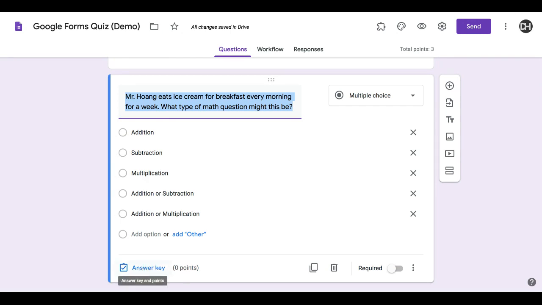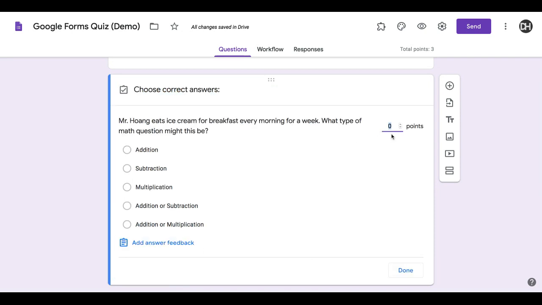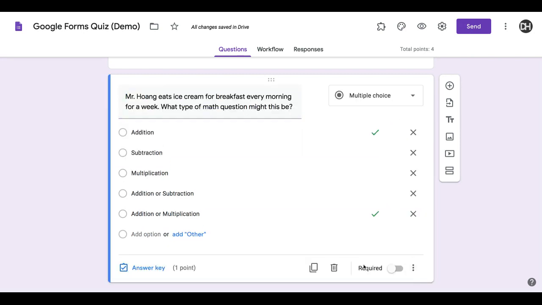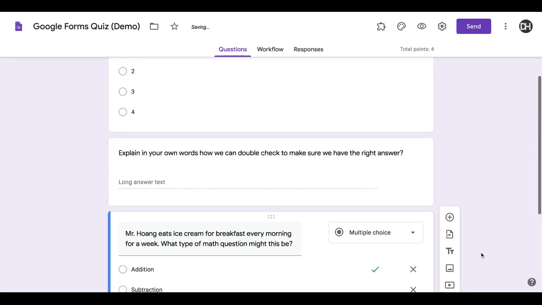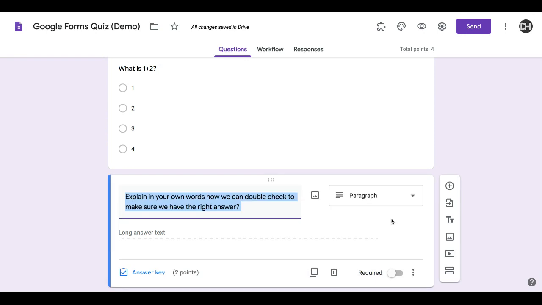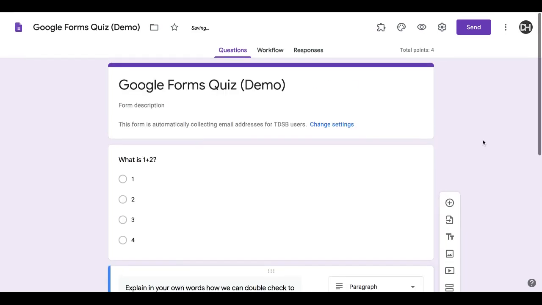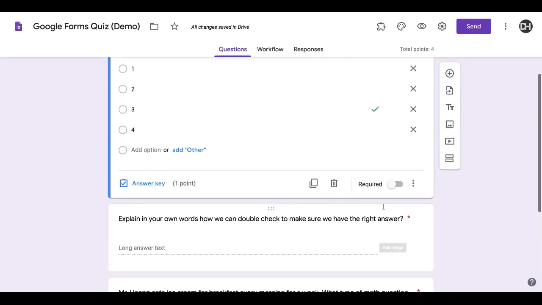It could be a multiplication question. It could be an addition question. So at which point I'm going to put in here it's worth 1 point, but if they say one of these two, then they get it correct. I'm going to want to make sure that I've put required for all of the questions so I know that students aren't missing anything.